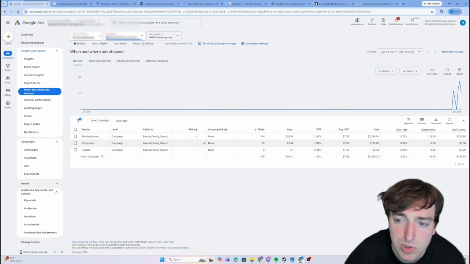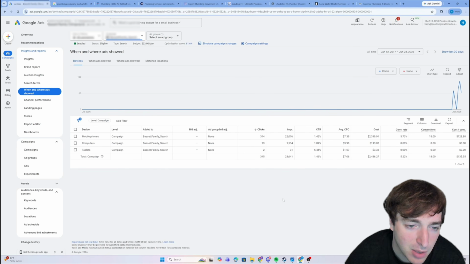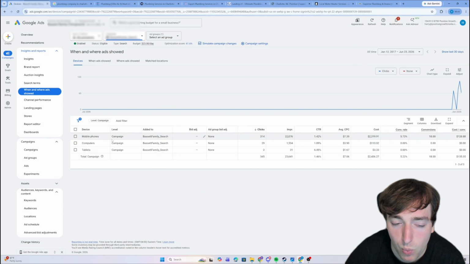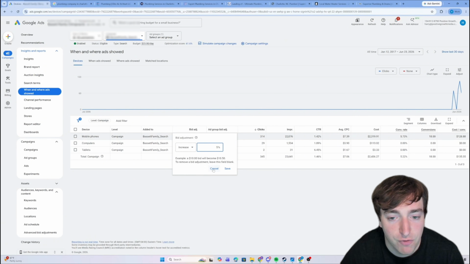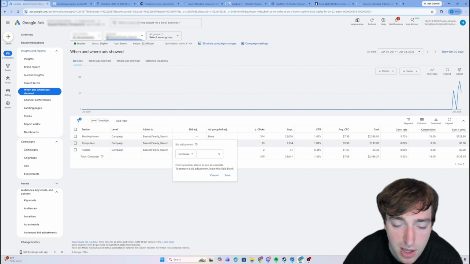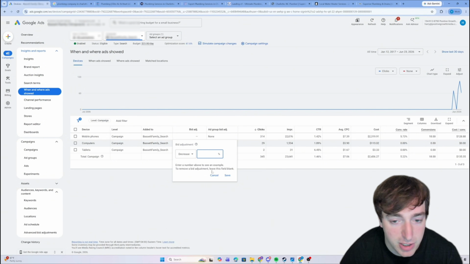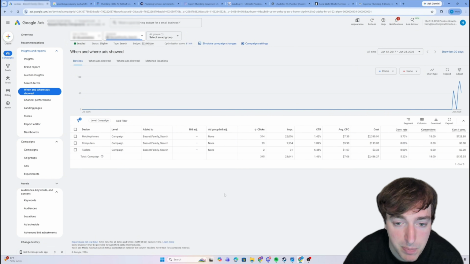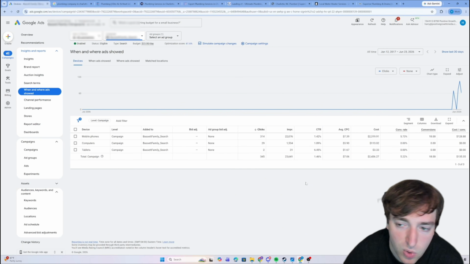But it looks like computers hasn't generated us a single conversion, but at the same time, we've only spent 113. So in this case, I would probably leave this alone. However, if your cost per conversion is much better on one platform than the other, then I recommend doing a slight increase for that platform by like 5%. And then I would maybe do a slight decrease for that underperforming platform, maybe another 5%. So essentially when it comes to device bid adjustments, we want to slightly prioritize the platform that's giving us the best results overall.